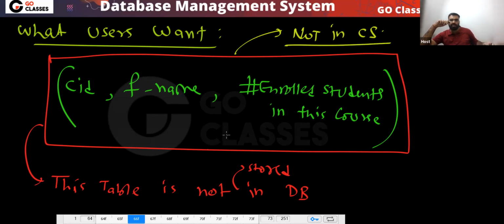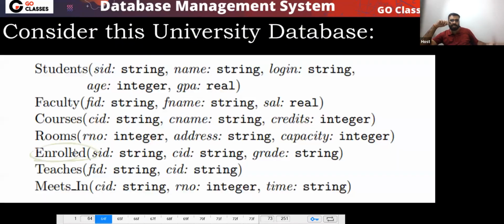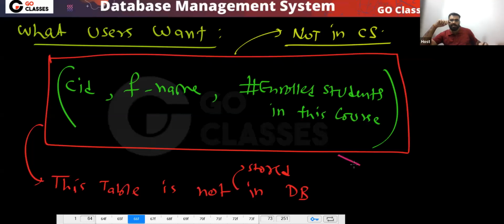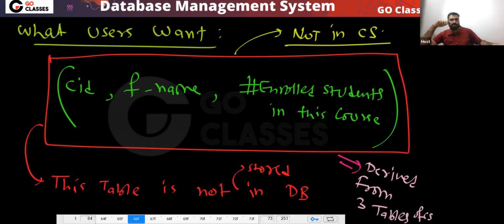So what will we do in this situation? We will derive it. We will derive this from this table, and from this table. From these three tables, course, enrolled, teacher, we will derive it. So this will be derived. Remember, this will be derived from the three tables of the conceptual schema.